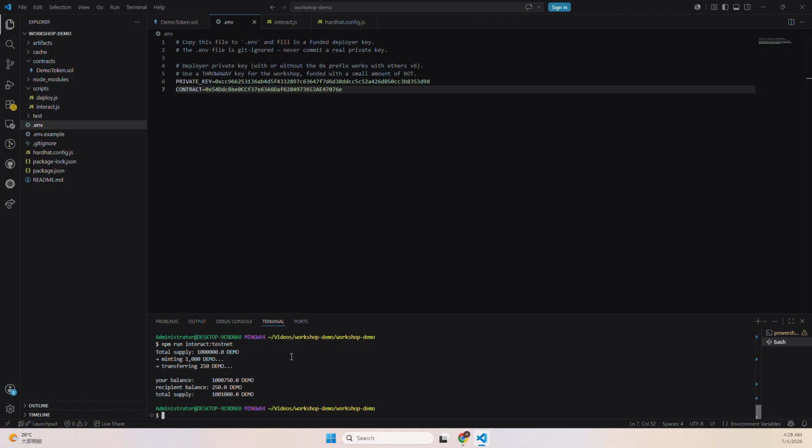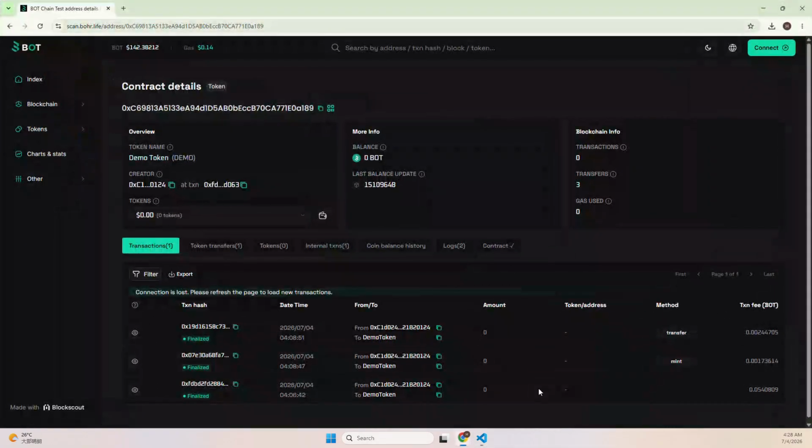So that's it. I've taken the Solidity project live on BOT Chain, deployed, verified, and interactive in a few minutes, and you can just see here the transactions right now. Okay, thank you.